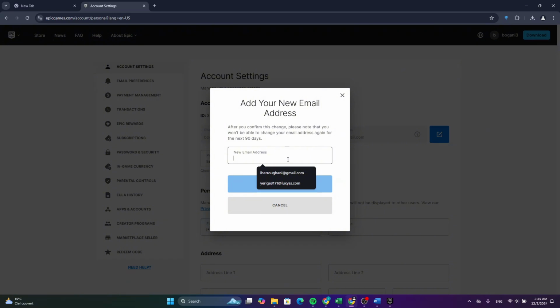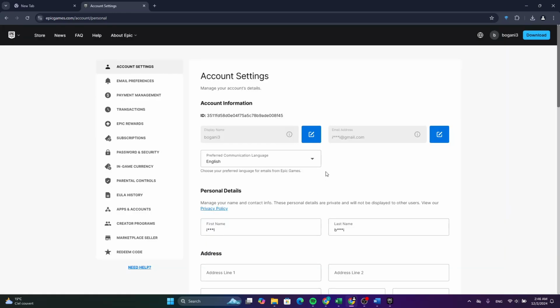So if you set a new email address on a different Epic Games account, a confirmation email will be sent to that email address. So once you confirm the transfer or change of ownership, all the games linked to that account will be associated with the new email. This means that when you log into the Epic Games account using the new email, all the games will be transferred and accessible under that account. So this is how to transfer games to another account on Epic Games.